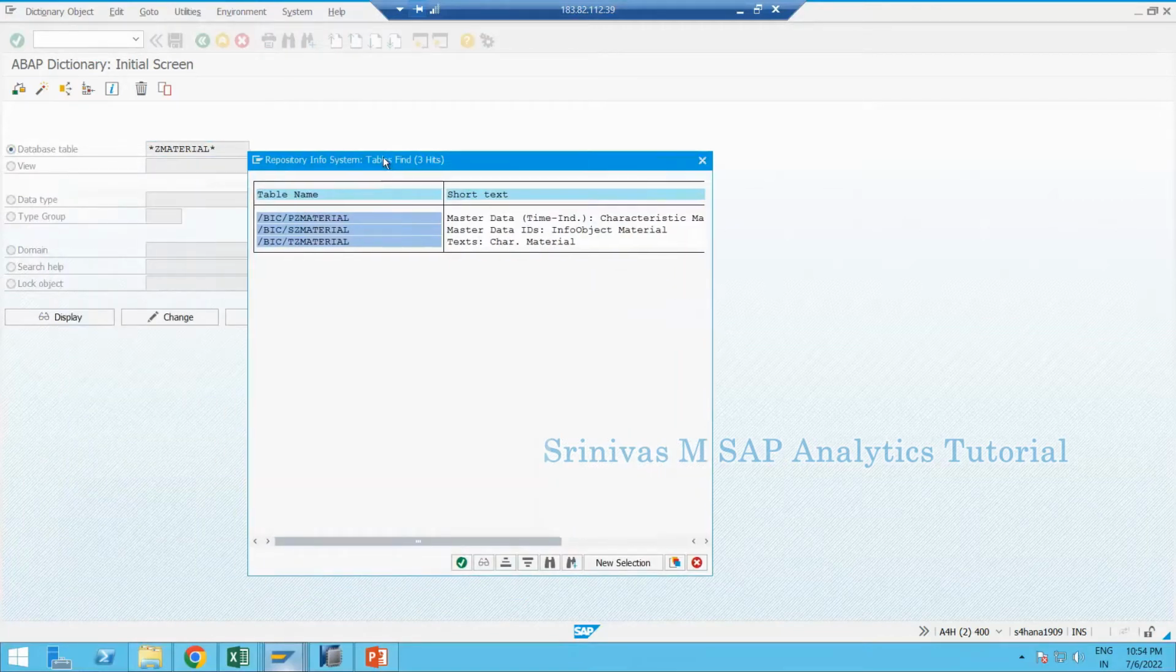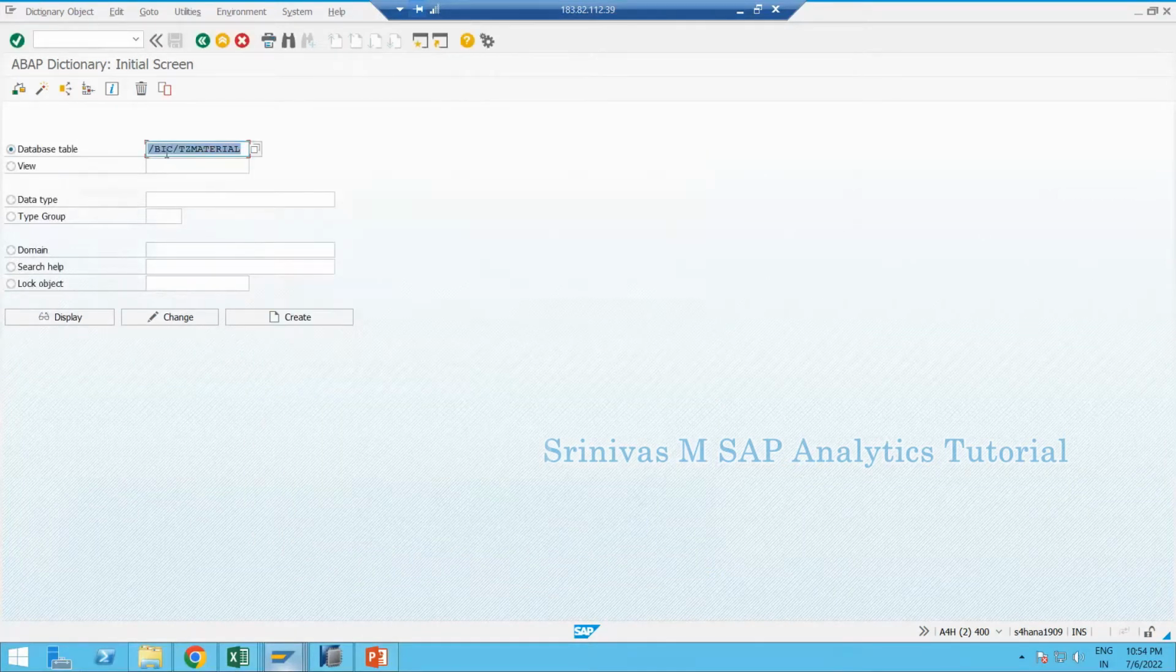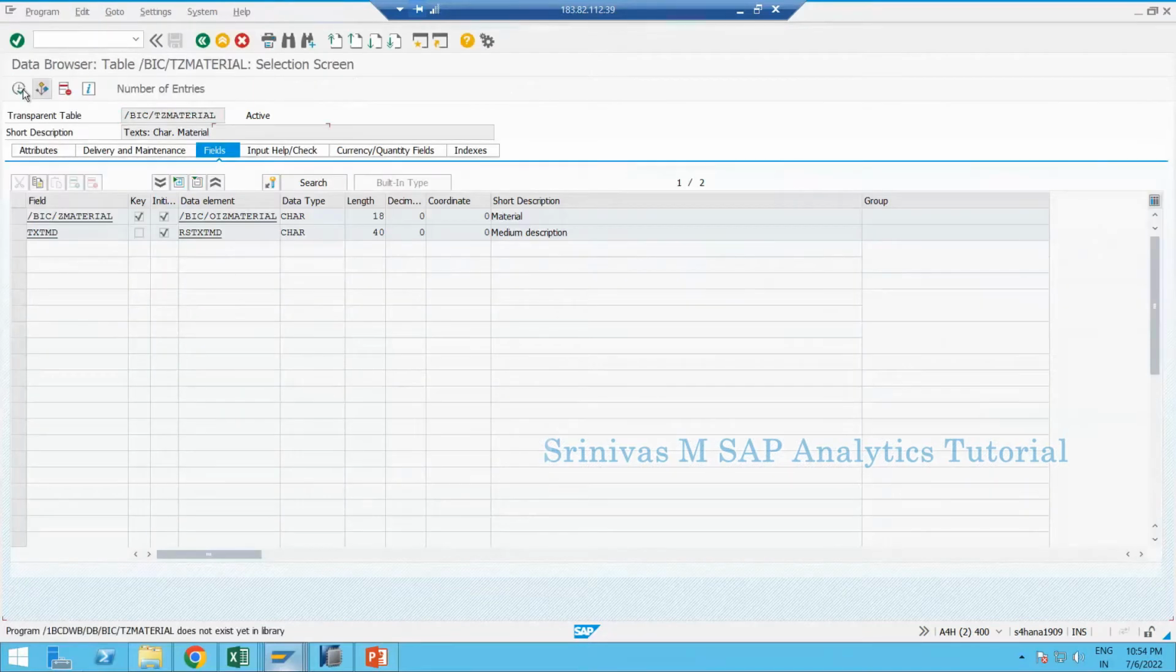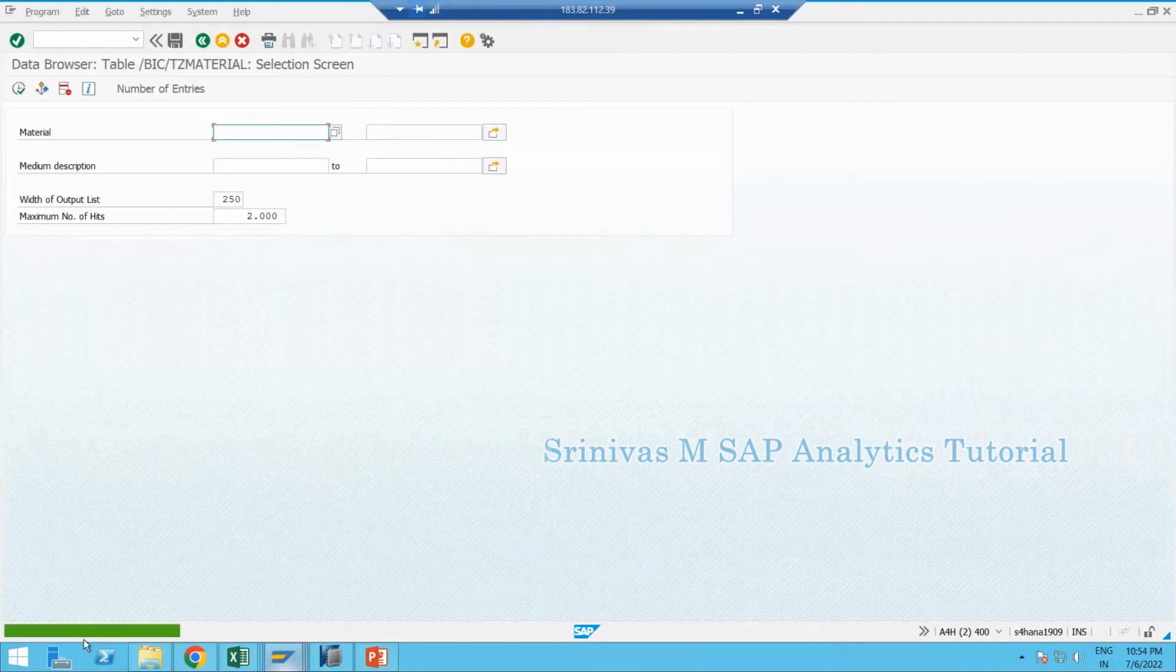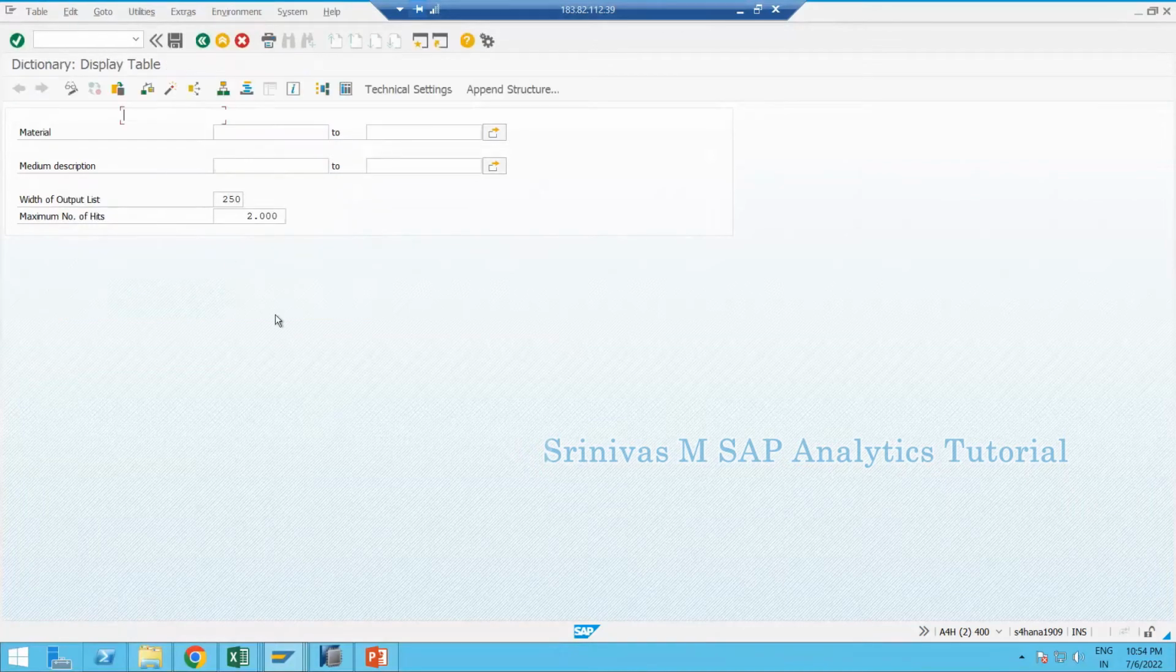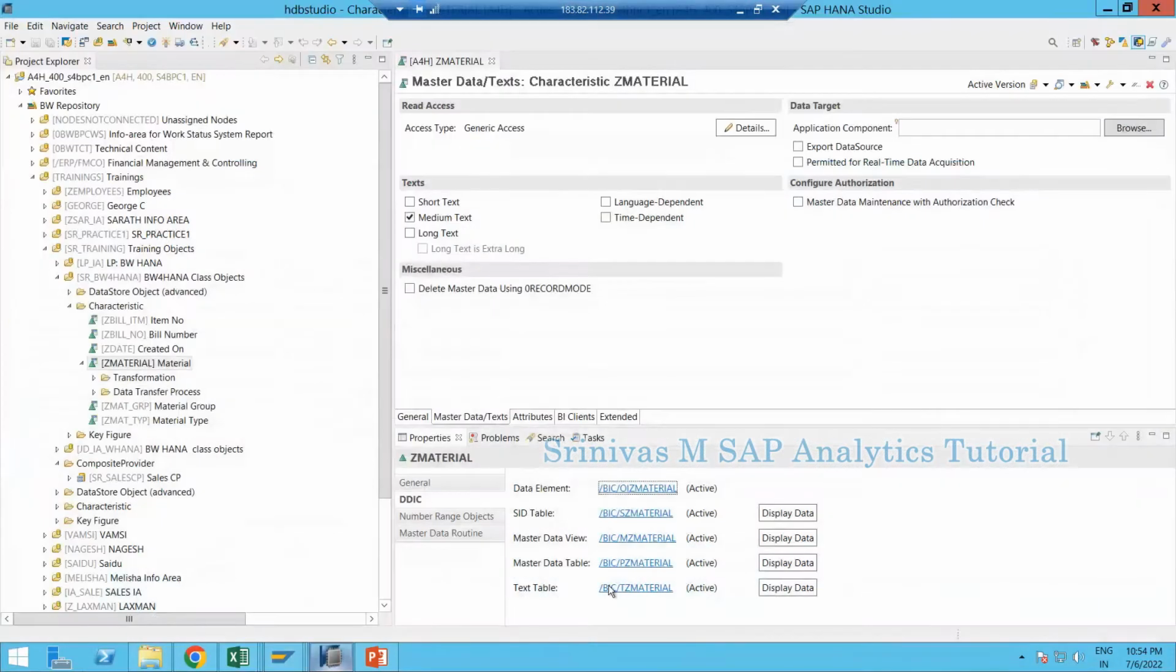So what will happen is, all the tables which are available with this naming convention will be displayed here. So this is the T table I want. I am going to display it, execute. Since it was just created and I am not maintaining any text master data, this table contains 0 records.